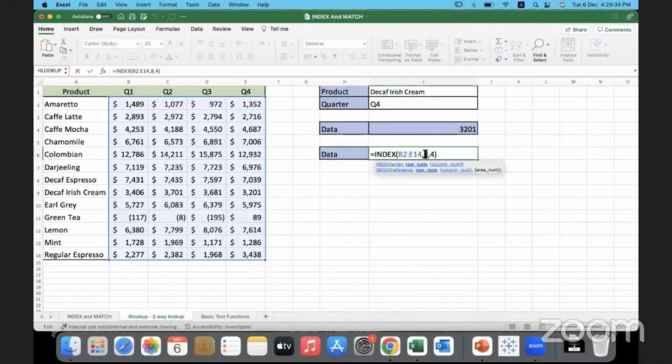I hard coded the row number and I hard coded the column number. Both of them have been hard coded. I had to literally count down to see where that particular product is, and count across to see where the particular quarter is. Now let's get rid of the hard coding part. How to get rid of the hard coding part?